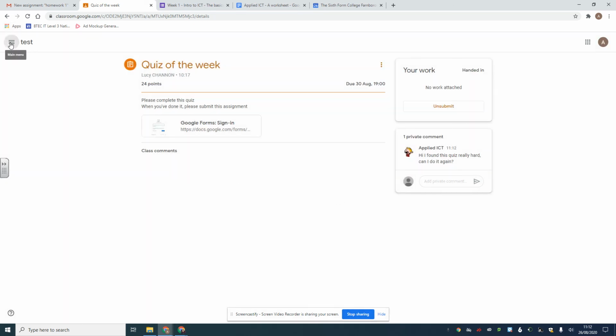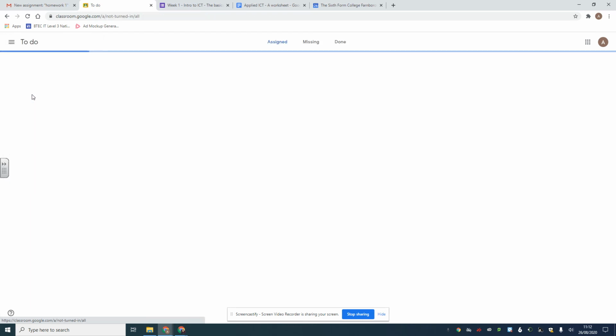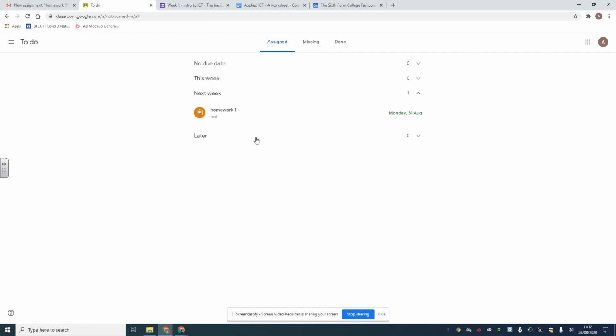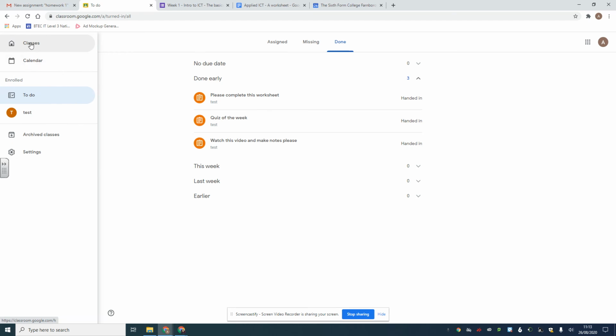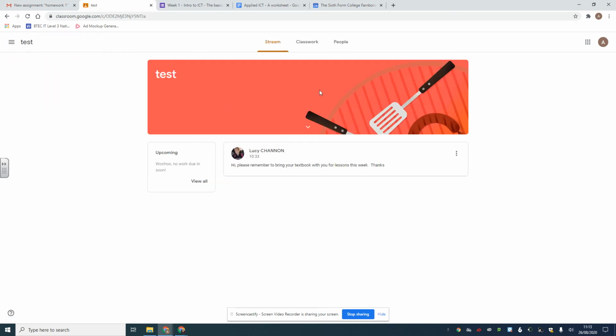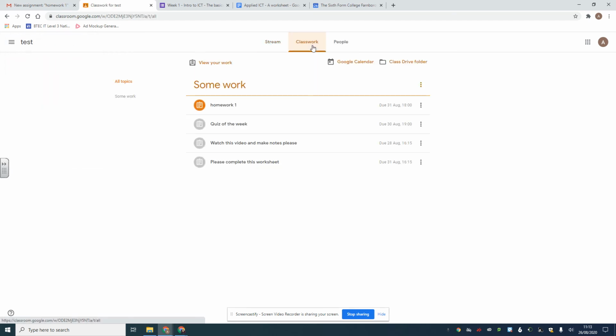Fantastic. So now I'm going to go and look back at that to-do list and see what I've got. So now I can see that next week I've got just one task left, and I can also see all the things that I've handed in, and I've done them early, which is exactly the way to do it. So that is a little bit of a walkthrough of Google Classroom. I hope that helps. If you have any questions, please ask your teacher.